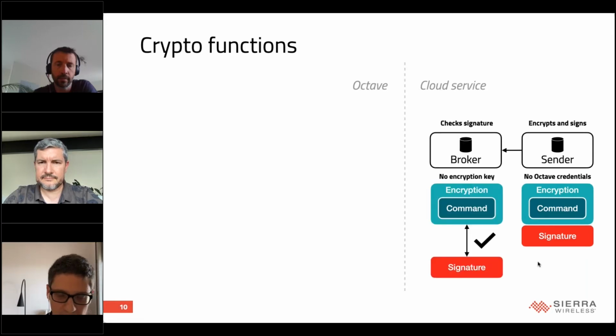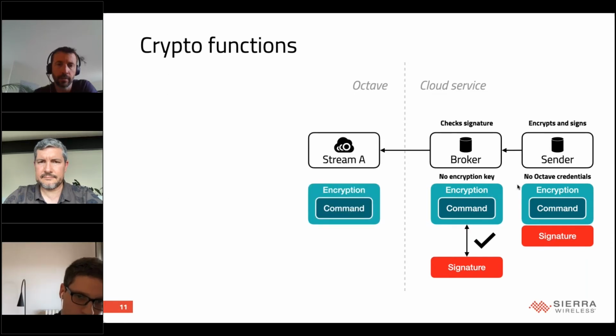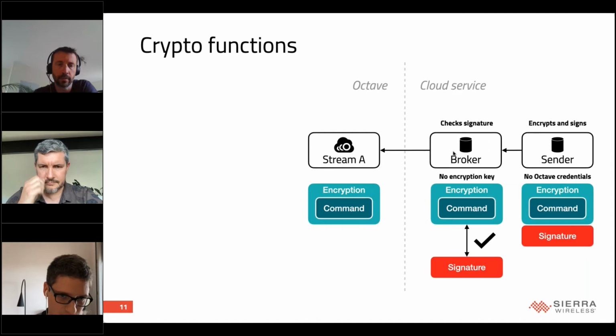So here we're not sending it right away to the Octave platform. We go through a broker which has no idea of what's in that message, but it knows the hashing algorithm and will ensure that the message comes from a known or trusted sender. And then we go over to the Octave platform. The broker has very specific, very narrow permissions to write on only one specific stream. Here we call it stream A. And so in that stream, the encrypted message will be posted.